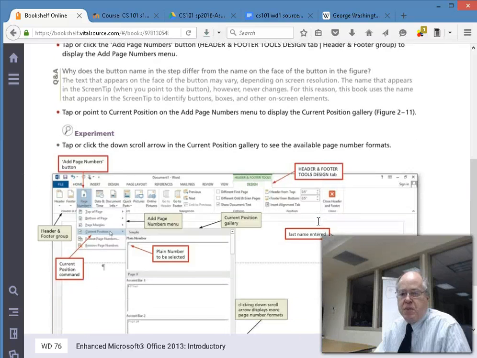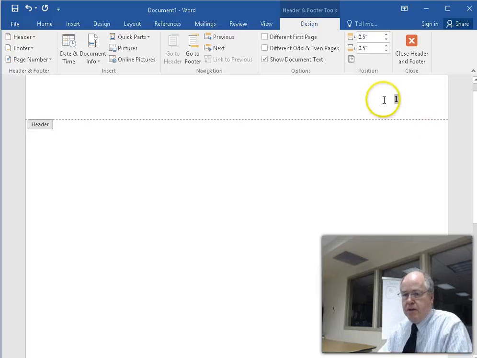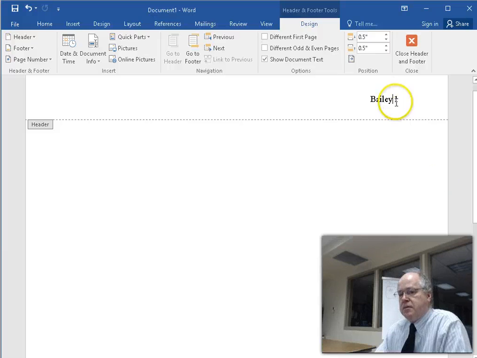But in front of the page number, they want the name of the author. So I'm just going to go to the left of that page number and type in Bailey and a space. So I could type in Bailey and then page number, or page number and then to the left of it put Bailey. That's the MLA style for page numbering.